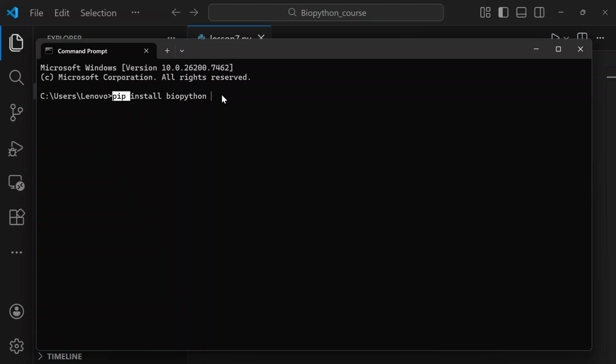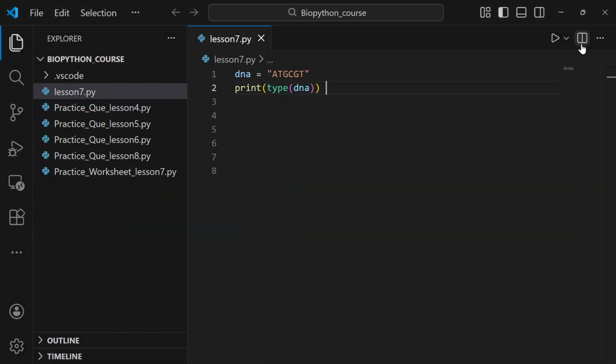After writing this command, you have to press enter here. After pressing enter, you will see that BioPython has started to install. As I have already installed BioPython, I'm not pressing enter here. Also, you can install it later using this class recording. For now, just listen and understand. Now, suppose that we have installed BioPython. BioPython is already installed in my environment.